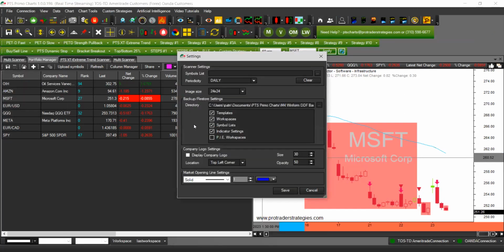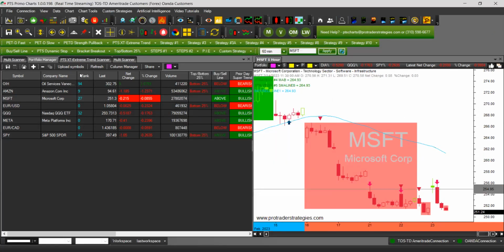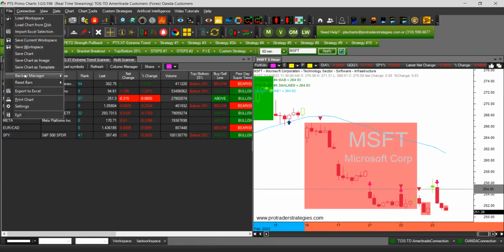Another setting that you have here is what you want to save when you make a backup of your system. Do you want to save templates, workspaces, symbol lists, indicator settings? I will say that it's wise to save all of this. If you have checked Pi workspaces, you can uncheck it because at this moment it doesn't work for customers. This is not available for customers. So I'm going to save that, and that option will work along the backup manager.